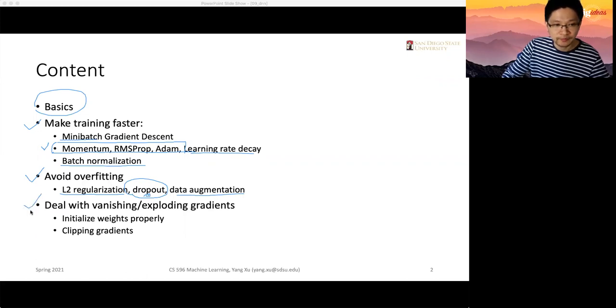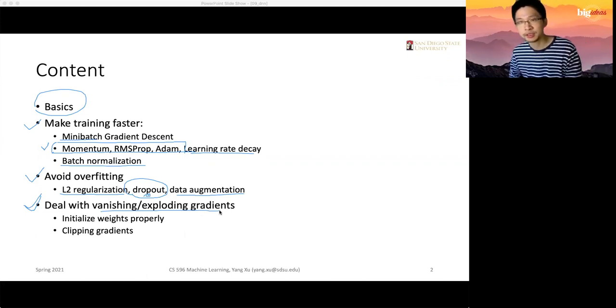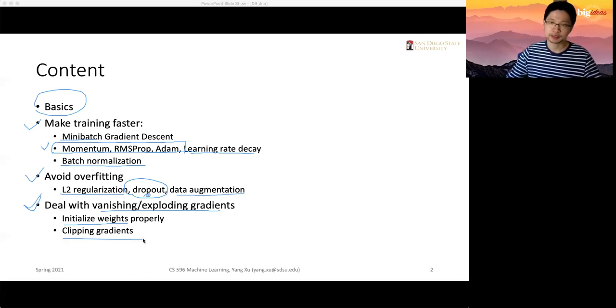And lastly, we're going to talk about the vanishing and exploding gradients issue. When the model is deep, this issue is very often observed if we don't take any prevention steps. So we'll talk about how we initialize the weights properly and how better initialization helps prevent the vanishing and exploding issue. Also, clipping gradients is another common practice. That's a lot of contents, and hopefully we can cover this in 2 lectures.